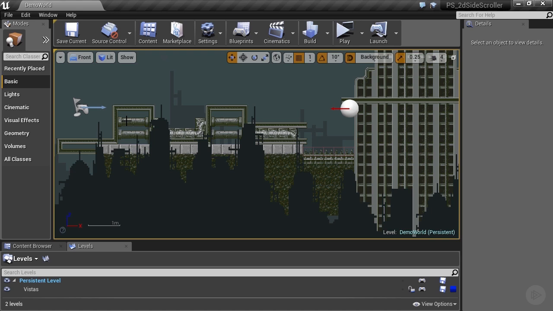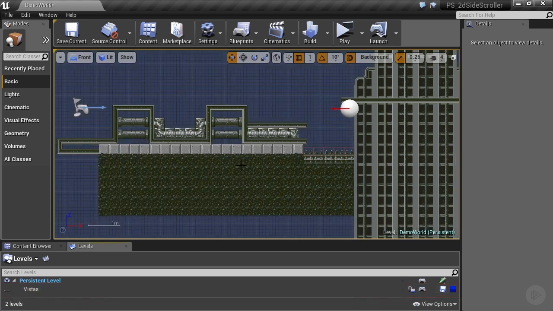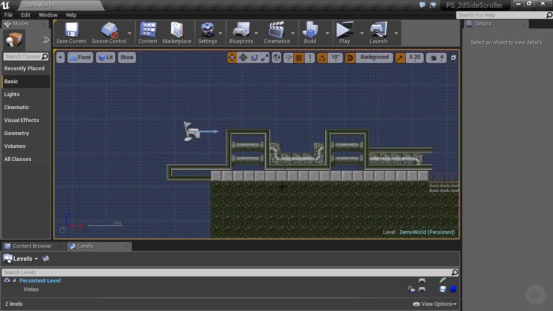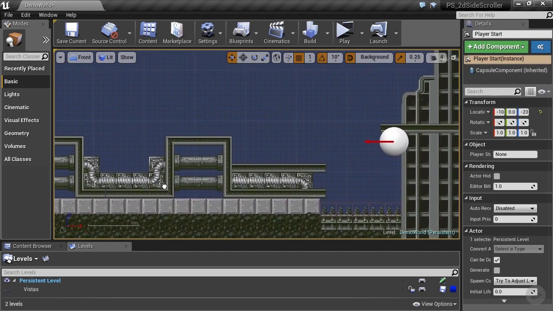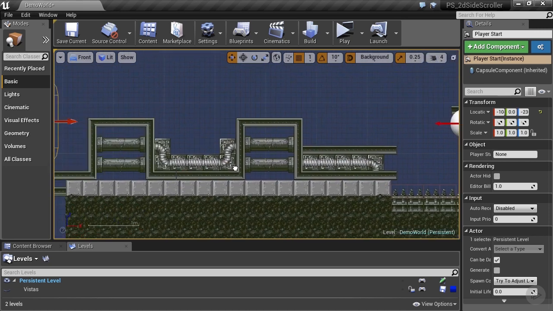So first thing I'm going to do is, since we've organized these into separate levels, we've put all the foreground and background sprites into the Vista level here. We're just going to hide this so we can have a little better look. And we can see this is where the player character spawned in. And this is the small environment we created for that character to move around in.